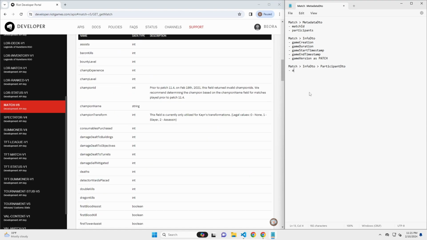So I want assists. I don't really care about, I mean, this is where you can get creative. I don't really care about Baron kills, but maybe you do. I don't really care about bounty level, etc. I will grab champ level. I want the champion ID, and this is going to be per person. So per person, their kills, deaths, assists, champion ID, what level they were, etc.